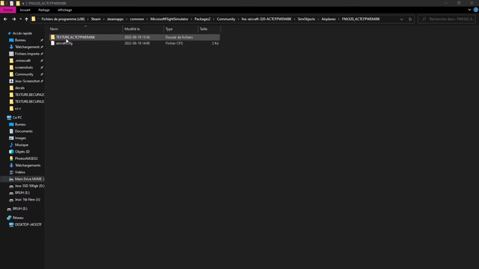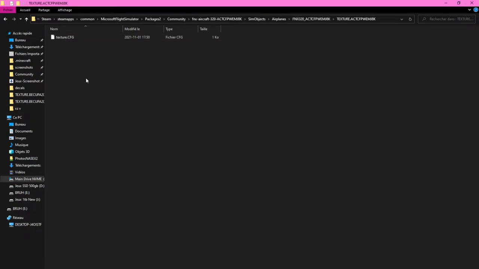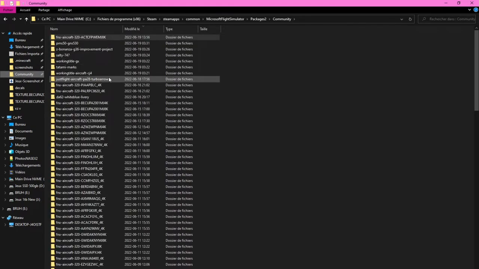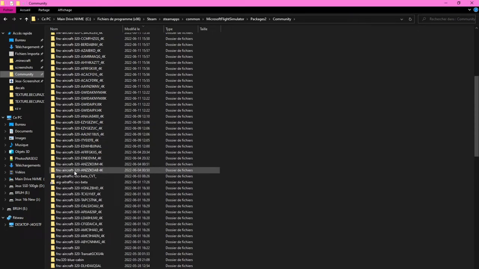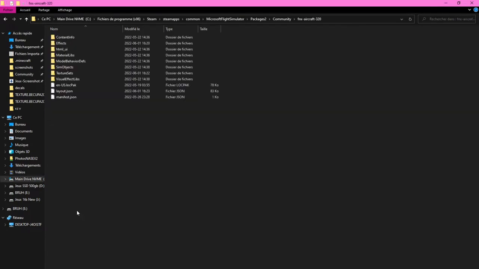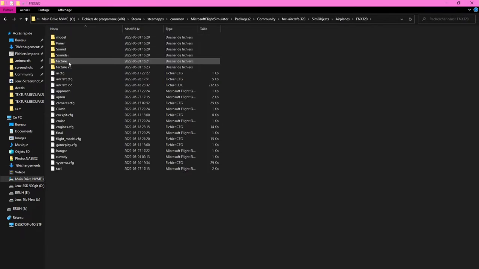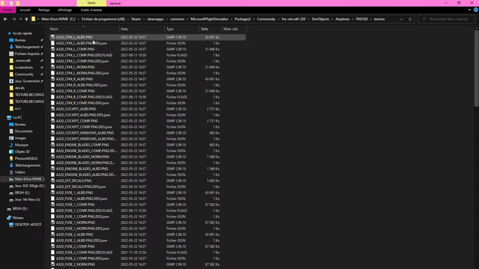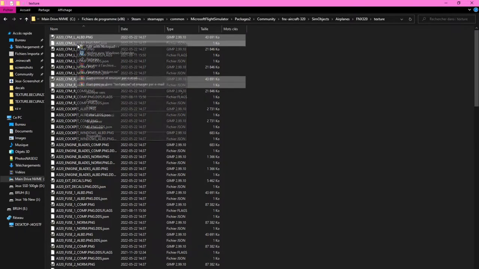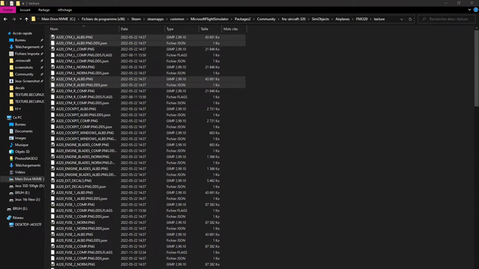Once we have closed the aircraft.cfg, you may notice the texture folder is empty. Now, we have to go in the community folder and scroll to wherever the base Fenix aircraft is. It is here. We're going to go in SimObjects, Airplanes, Fenix A320, textures, and we're going to take the textures that we need. In our case, we're going to need the SFML and SFMR, which are the engines. Only the albedo is going to be useful. We're going to copy it and paste it where we need.